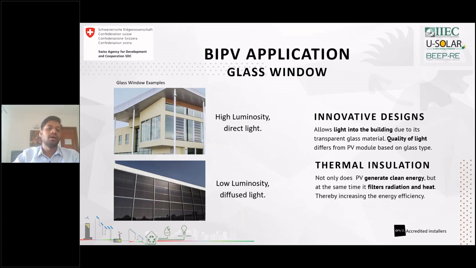As explained, these are two applications of two separate types of PV modules. The first one you can see is high luminosity, where direct sunlight is available on it. For example, for a window application, we'll make use of such PV modules. Whereas if your requirement is only low luminosity and you need only diffuse sunlight, where in turn a cooling effect will be produced on the building, we make use of an opaque type of solar modules.